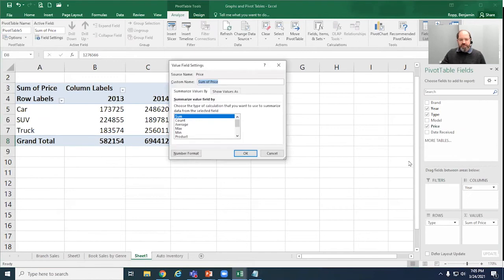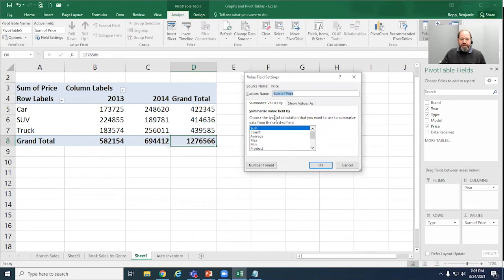If I click that, I've got a pop-up window and I've got the sum of price. Down here, I can change the sum to count, average, max, min, product, and the list goes on. There's all kinds of mathematical things that are beyond my understanding, but sum and count and average, I understand. Below that, we have number format, and that's where we should change the format, because we're saying, give me the sum or the average. I could change it to average and then format in a particular way.